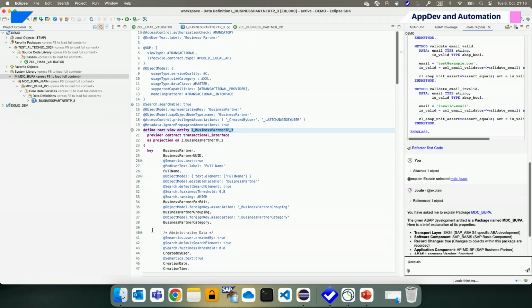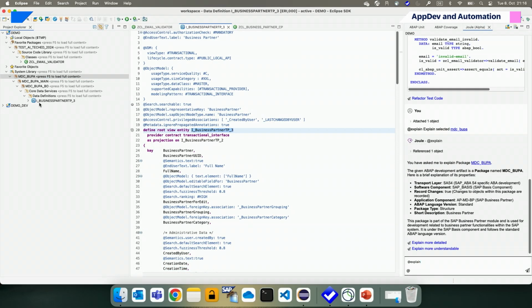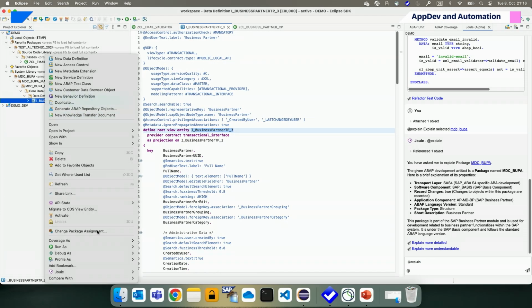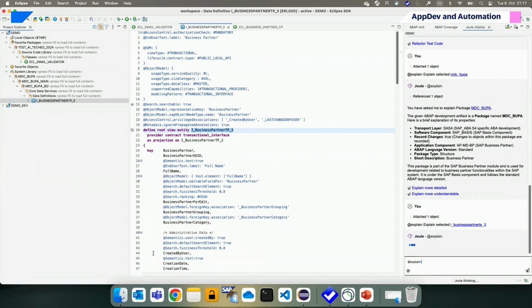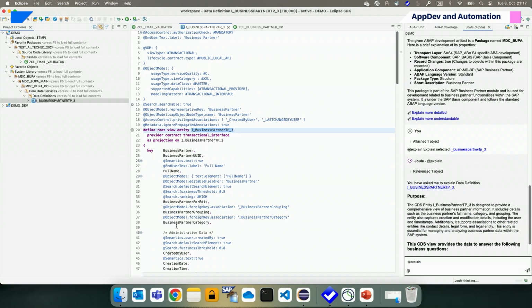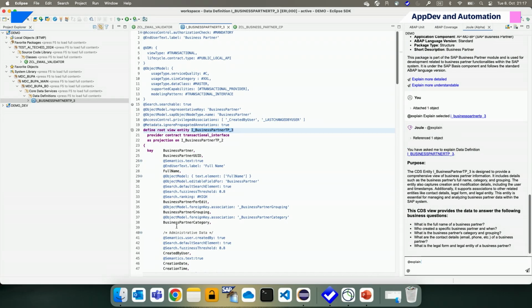Sorry, I was in the wrong context. Now, perfect. I was a little bit wrong, but I think that explanation is also pretty good, right? I never checked it, but I'm interested in the business partner. And it will tell me, and it was also pretty fast, that this is a CDS entity designed to provide a comprehensive view on business partner information. And it can also say which questions it might serve.